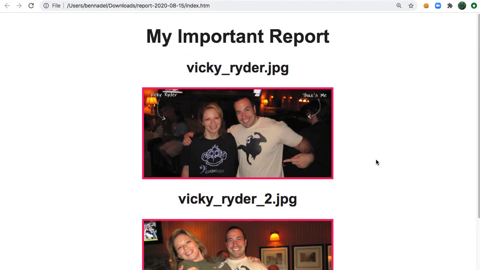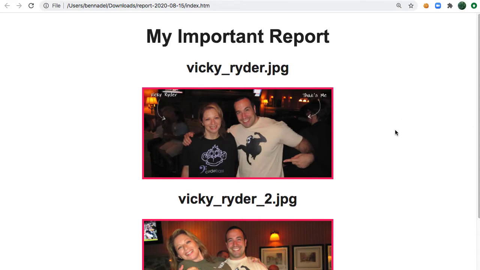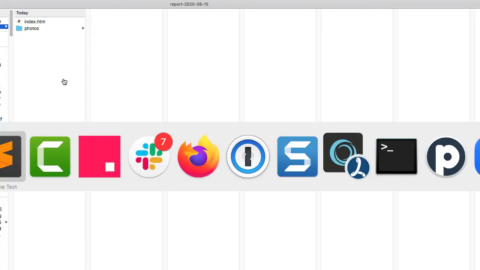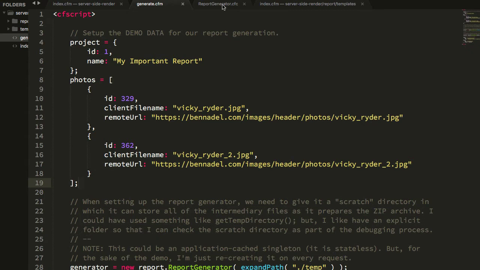So how are we actually getting this payload? How are we getting a zip file that contains an index file? That index file has dynamic data because it was actually a CFML template that we rendered as HTML. And how does that all come together? So now let's take a look at the report generator.